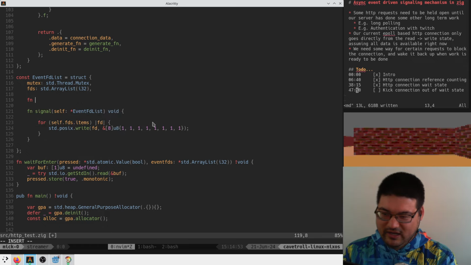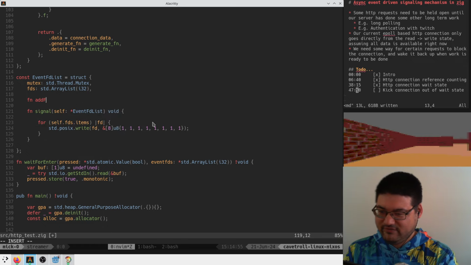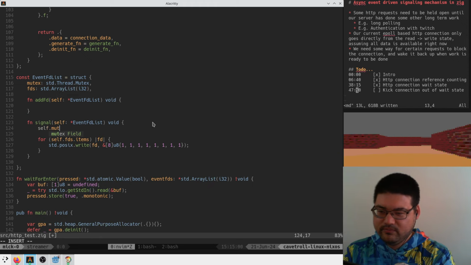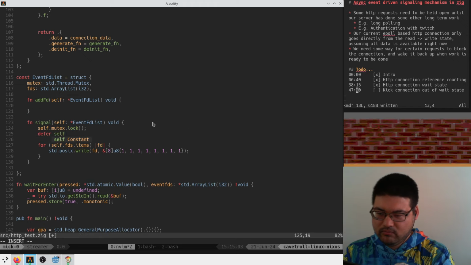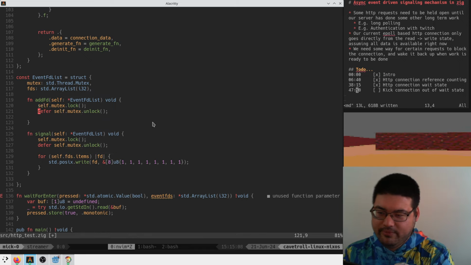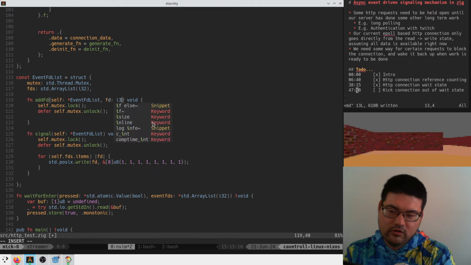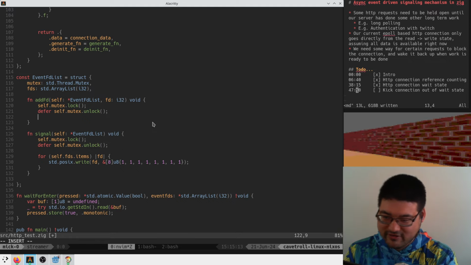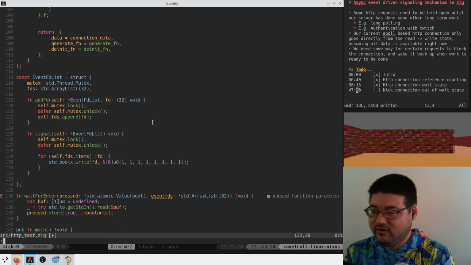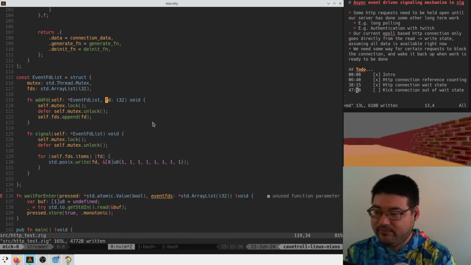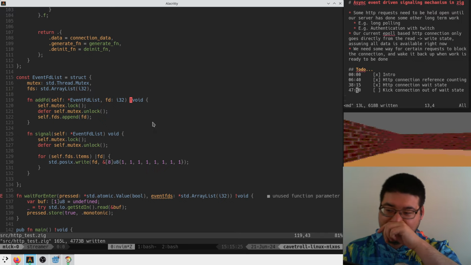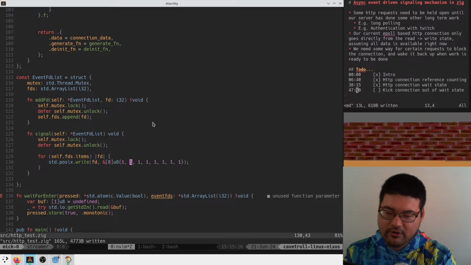Then we're also going to have an addFd. Oh, I need to lock the mutex. Yeah, this is all coming together, guys. Self.fds.append(fd). That's going to get appended to the internal counter. Not sure if you care about the value you get from read. No, I don't think it matters.